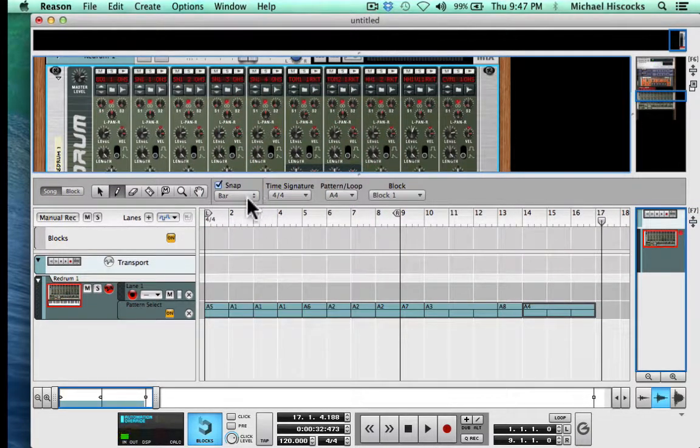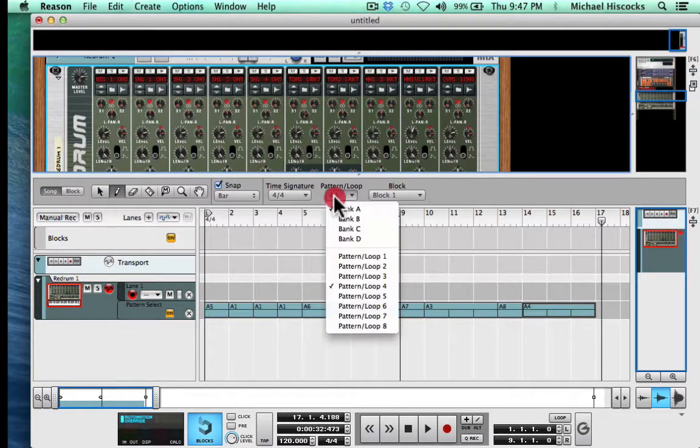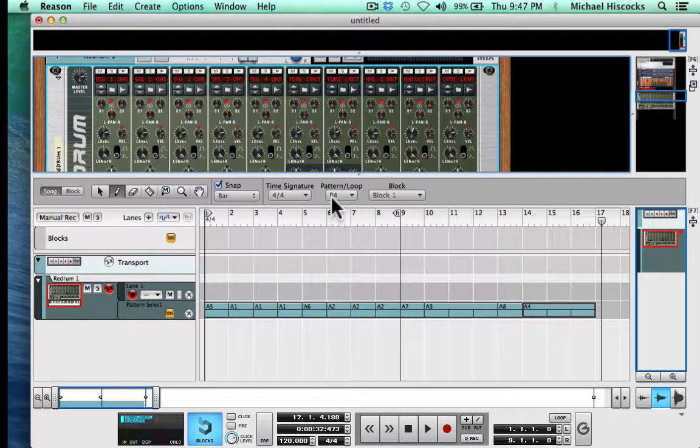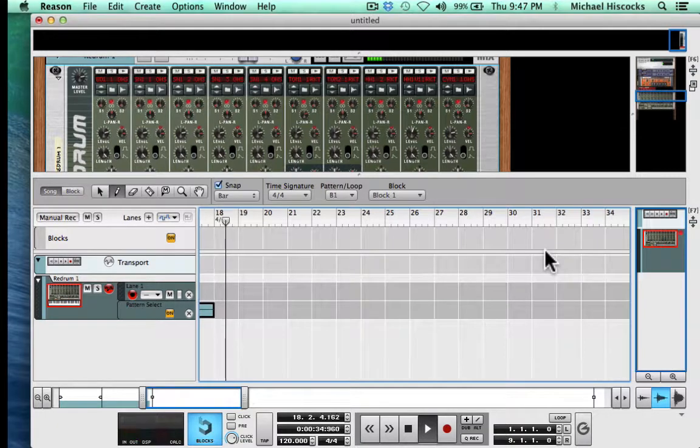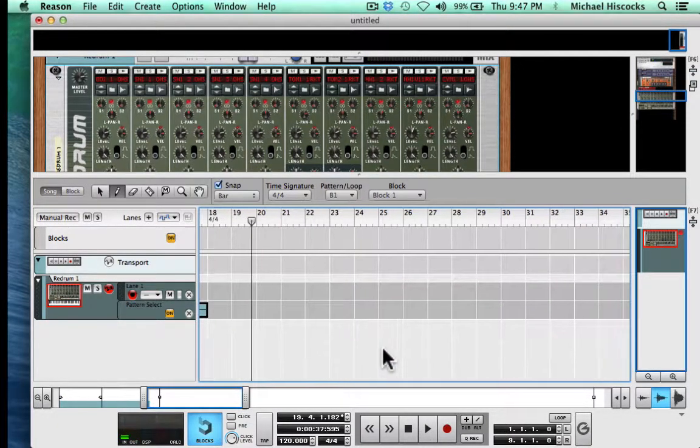That's pattern B1, right? So I'll select with my pencil tool that's still highlighted, pattern B, and then I'll go down to B1 and I'll pencil that in at the end. Now let's listen to the end of my little song again. I'm going to start at measure 13 and we'll play to the end. Magic, isn't it?